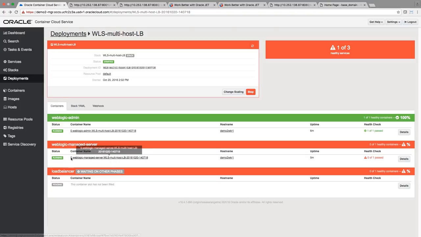So I see the one managed server coming up here. We're still waiting on its health check, but looks like it's coming online. And then what the phased deployment looks like within Container Cloud Service is that each of these containers will be sequentially deployed one after the other. So as soon as I see the health check here, the load balancer will be spun up, and then everything will check out. But let's go see in the admin server if we can see this managed server being reported back.